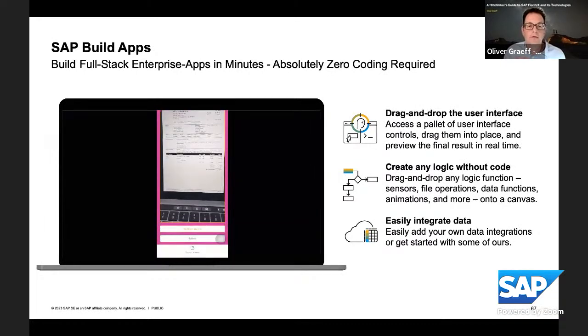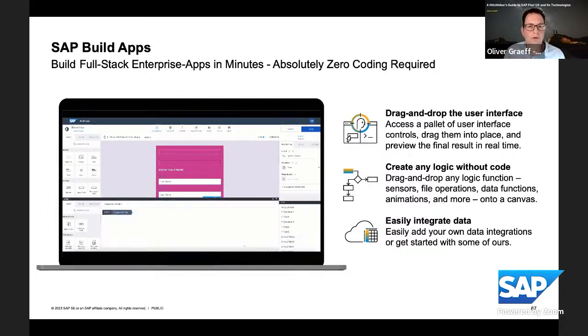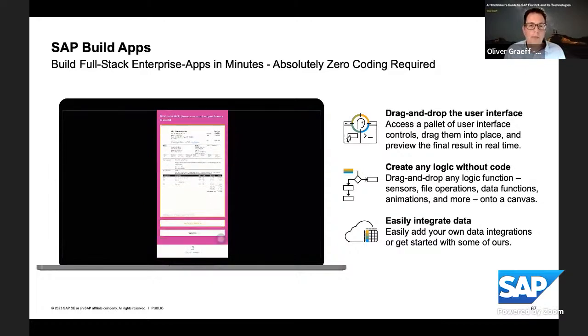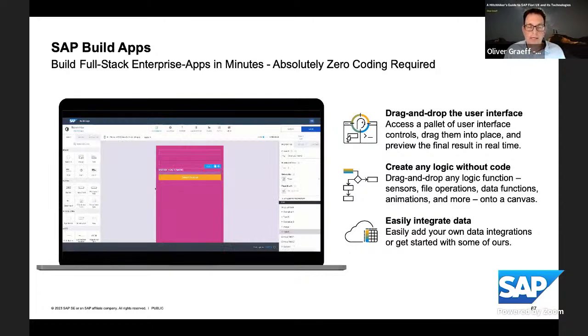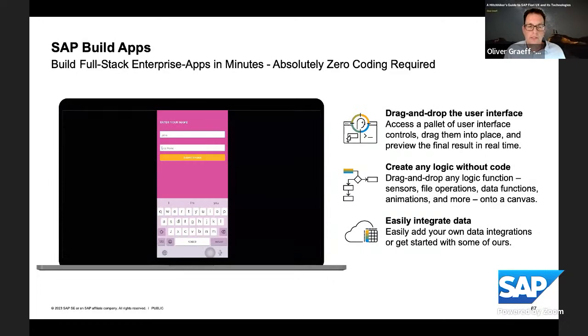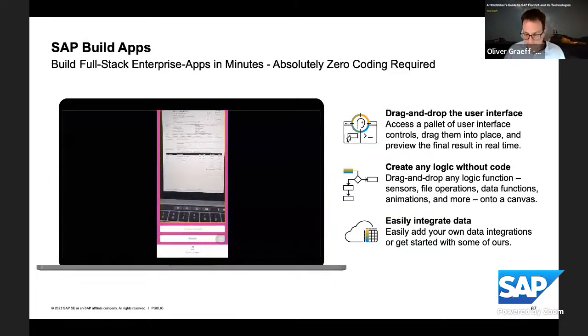For example, for now, I don't know, I think 2 weeks or so, you can also connect this to on-prem data sources, not only cloud data sources like your S/4HANA cloud system, but also your on-prem ABAP systems to provide data for these applications. And there's more integration happening in the SAP ecosystem, I would say. So there's a dedicated roadmap on Build Apps where you can learn about that.